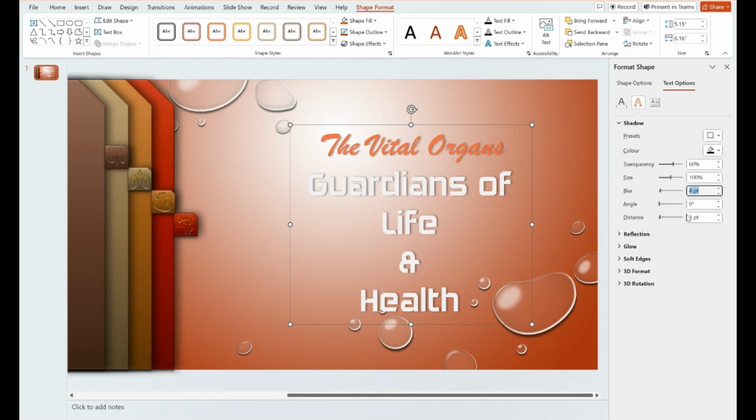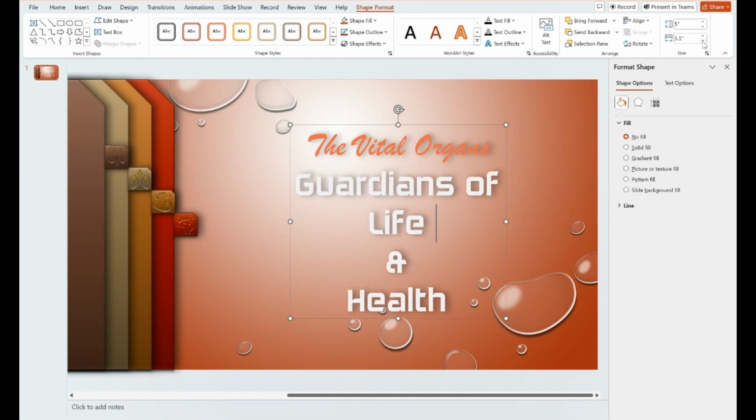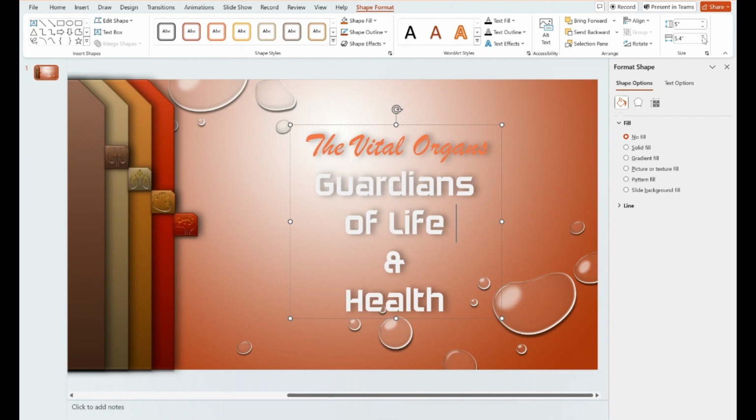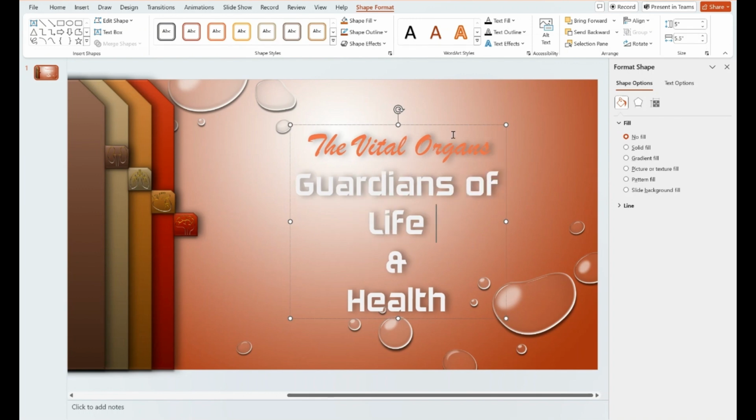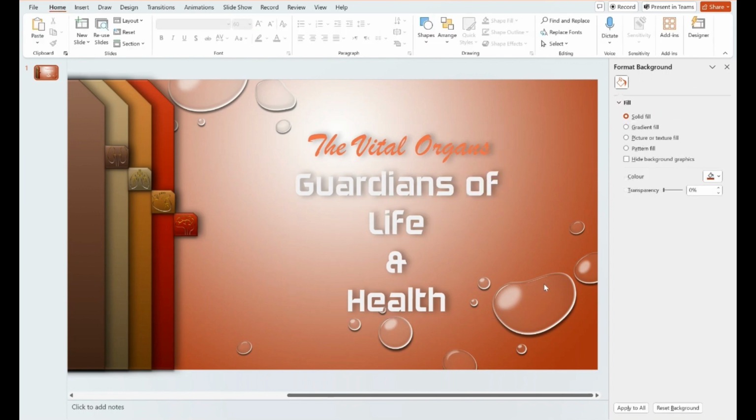Change the blur to 15 points and the distance to 8 points. If needed, adjust the text box size under Shape Format to 5 height and 5.5 width. Now that the content is in place, let's move on to animations.